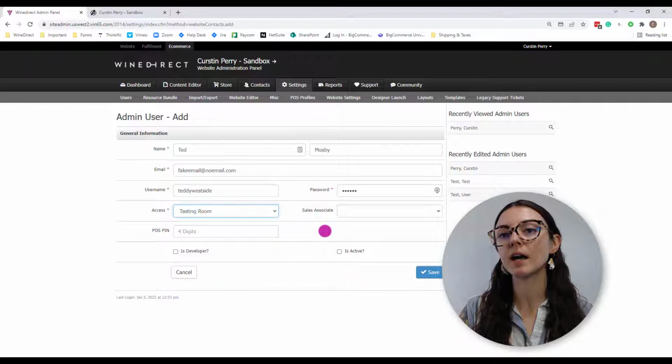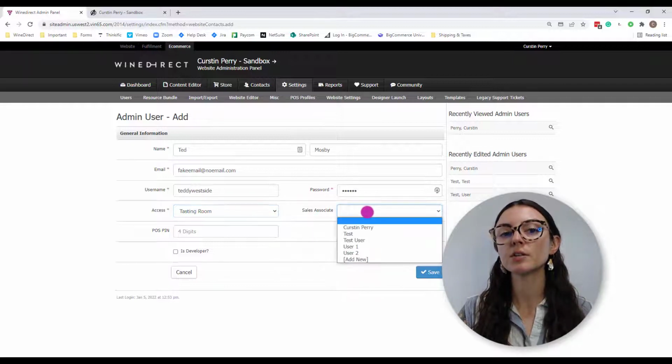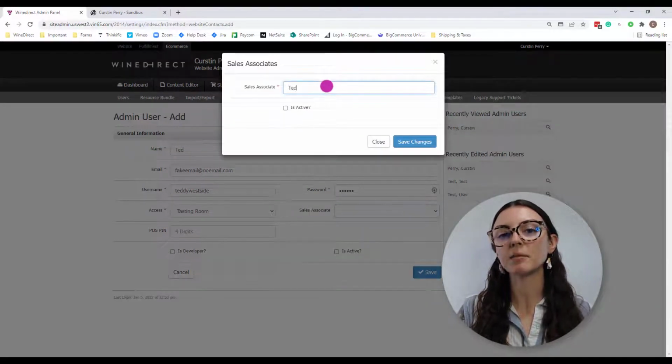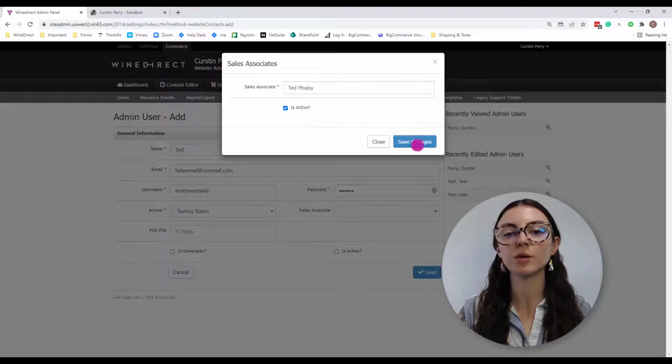Next, you'll need to assign a sales associate so the user's sales and club signups can be accurately tracked in the system. This will typically be the same as their first and last name. You may need to select Add New to add their name and make them an active sales associate. Press Save Changes once you're done.